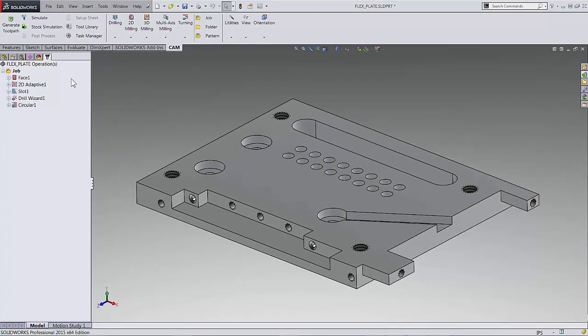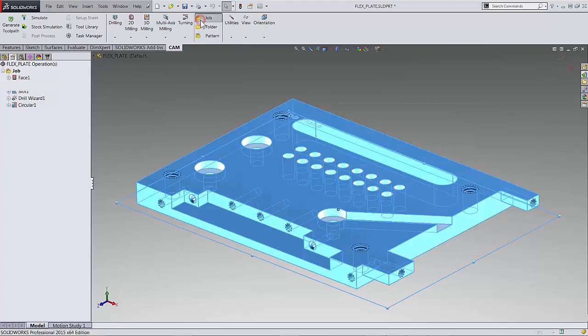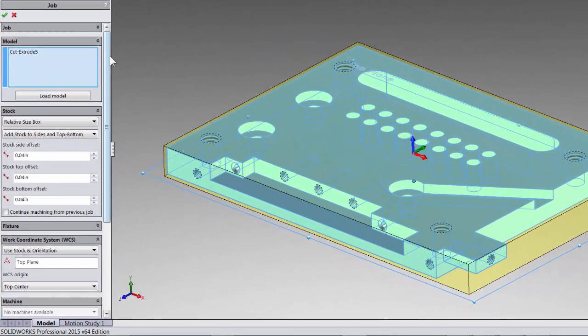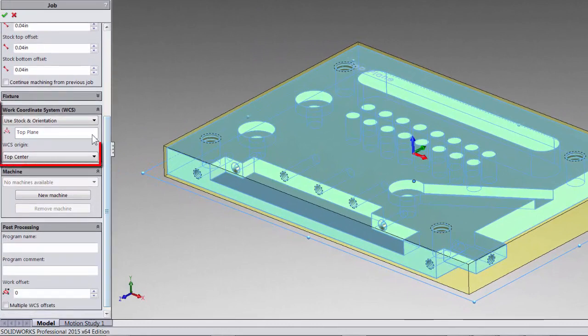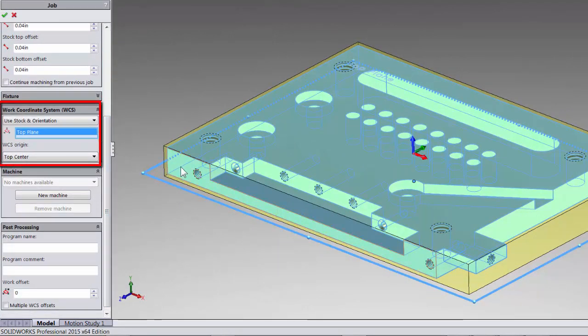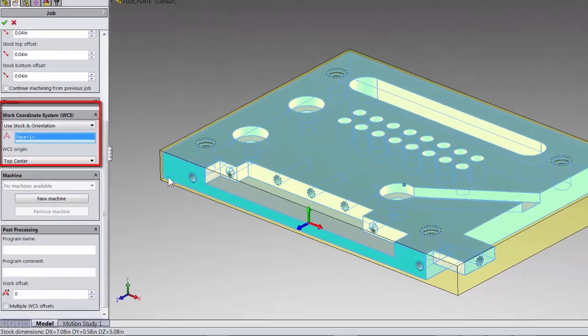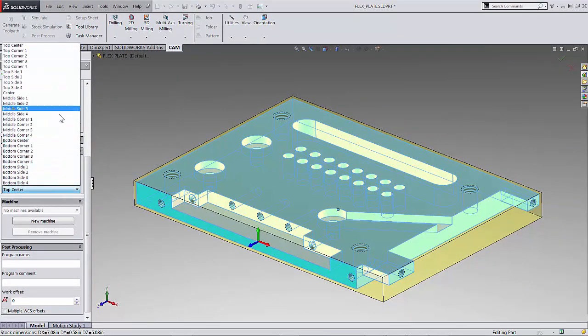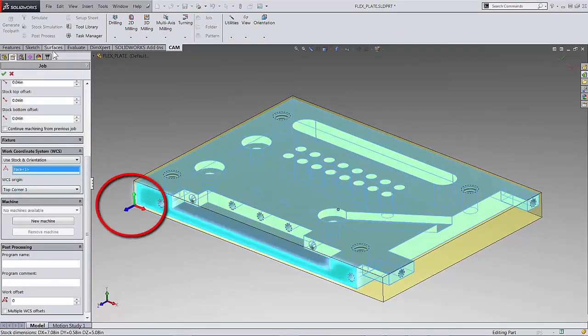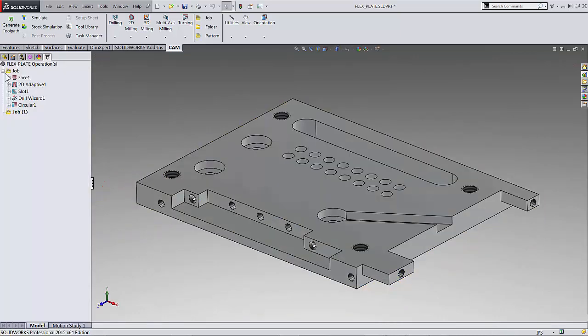So here I have my first operation. We have maybe already posted the code and the machine might even be running while we are sneaking in to program the next side. We really just follow the same principle as we did the first time. Select the job icon on the command manager and scroll down to the work coordinate system where I will select this face as my top and select the top corner 400. And our work coordinate system is all set up for our second setup. Again, we are now ready to create more toolpaths.